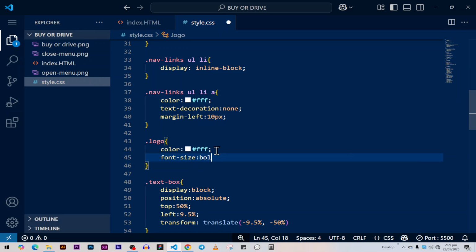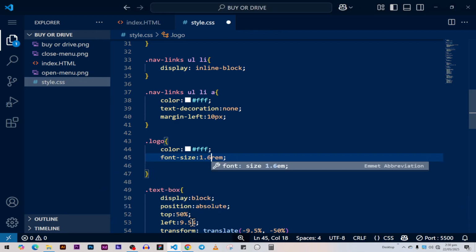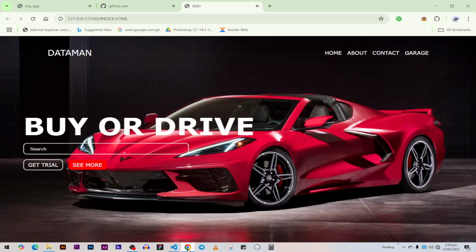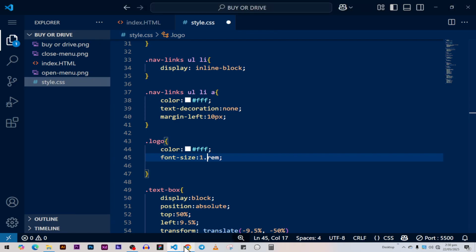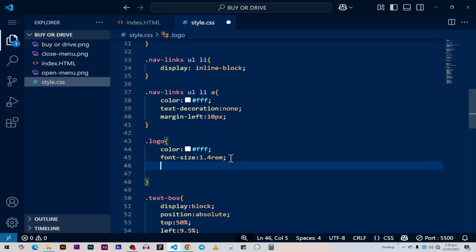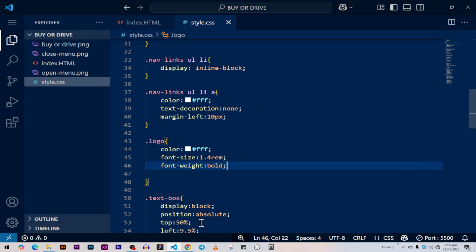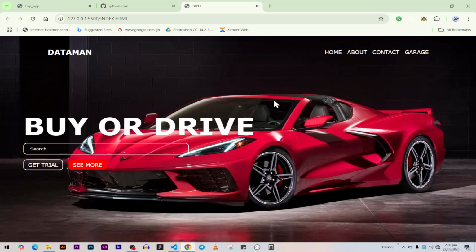You can make this one bold, that's the font weight rather. So the font size, you can make this one 1.8 rem unit. Let us save and see the result. That's too big. Make this one 1.6. Okay, it's too big, right? What about 1.4? It's okay. Now font weight should be bold, just to make everything very heavy. Now it looks heavy.